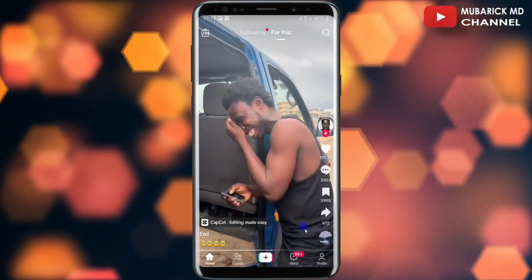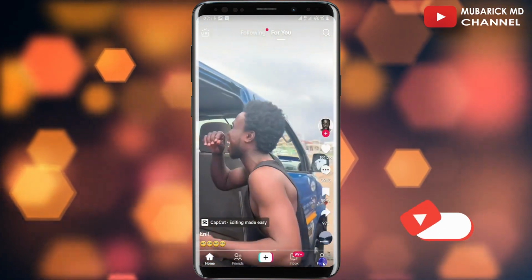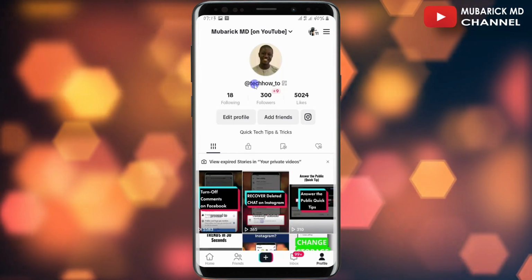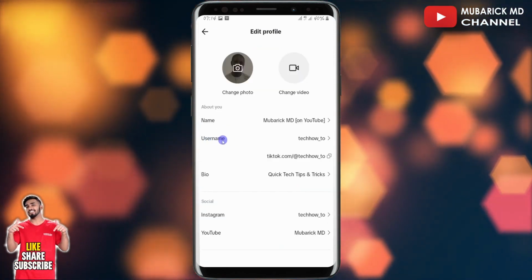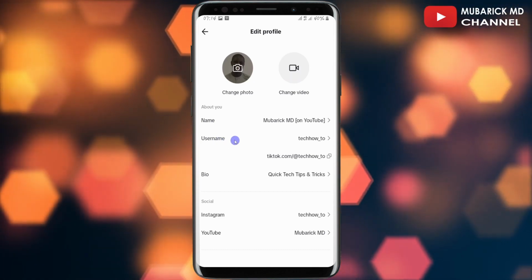On your TikTok home feed, navigate towards the bottom right corner and tap on your profile. On this interface, continue to tap on edit profile so you can see your name and username. So in the event we want to change our username, we'll proceed to click on it.